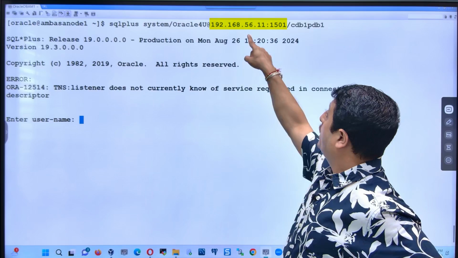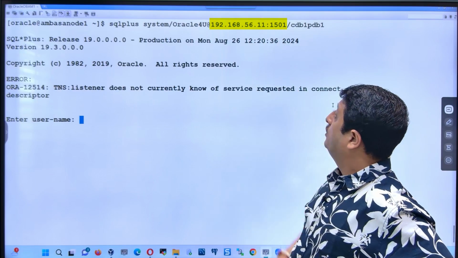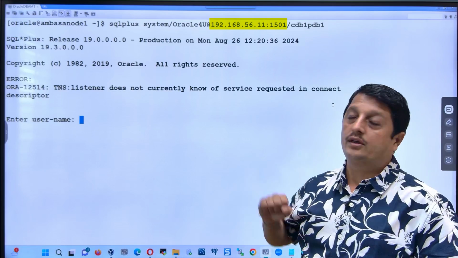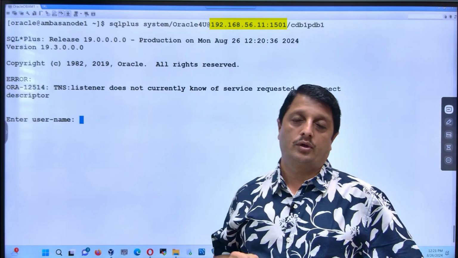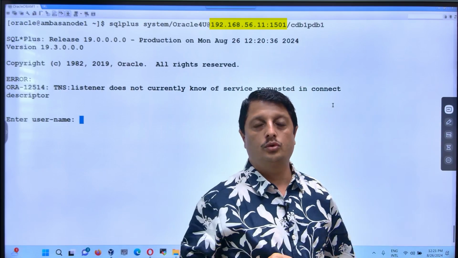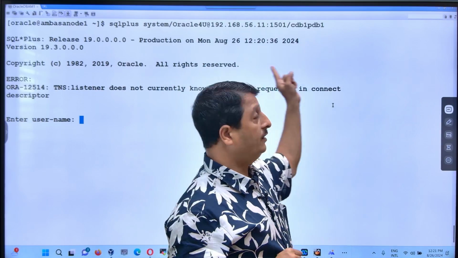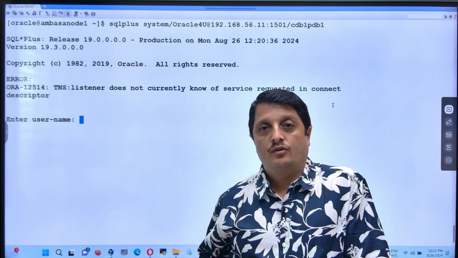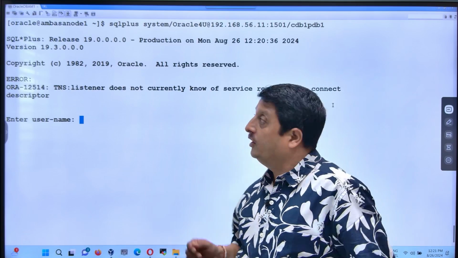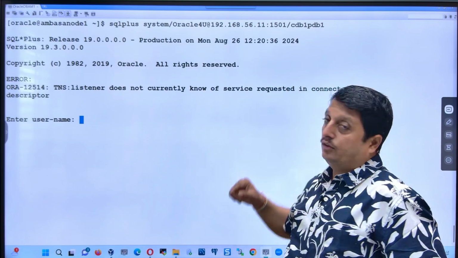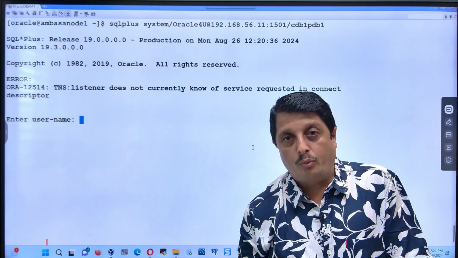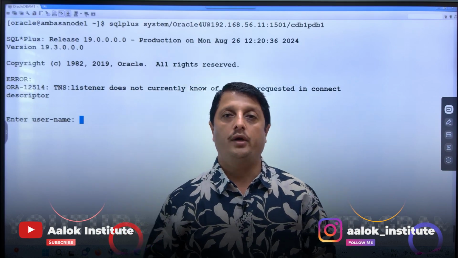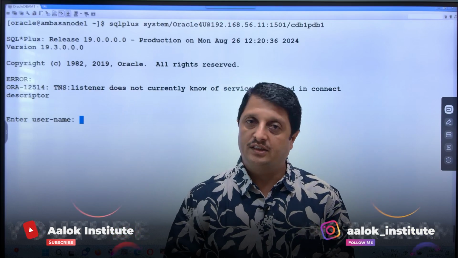The listener doesn't know it because you are contacting the address of the listener. This is my IP address and this is my port number, and that is what you have to mention while connecting. You get the error because the service is not registered. Why is it not registered? Because the listener is not using the default port. If the listener is not using the default port, then we have to go for static registration.